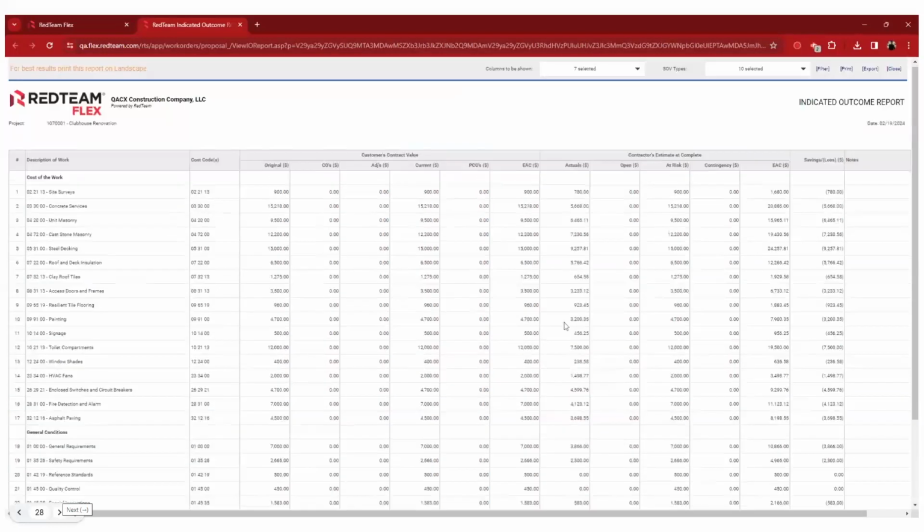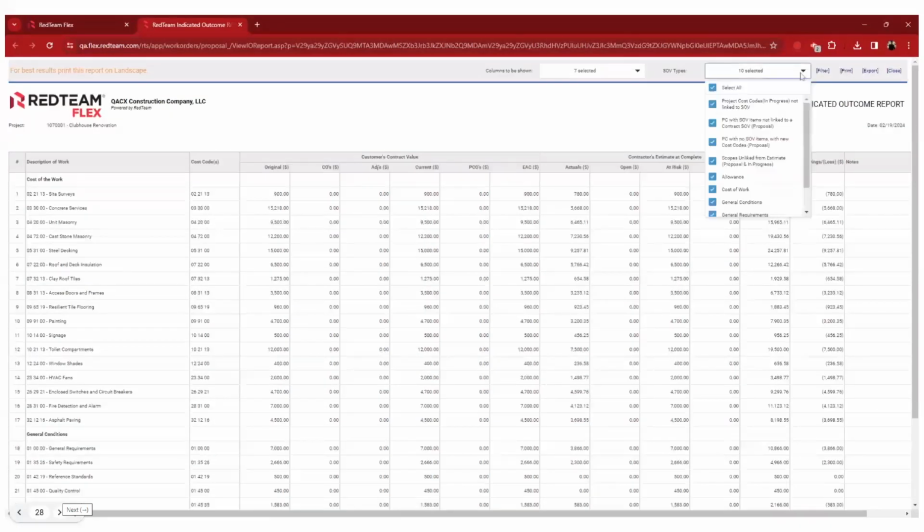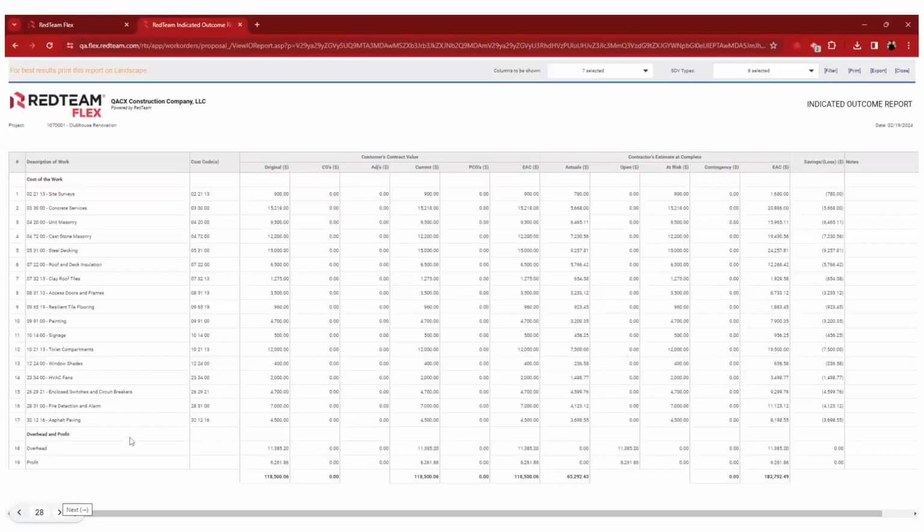And you can see here where they're now split out based on the type of SOV line item, and there's a filter at the top for me to go ahead and select exactly which types of SOV line items I want to include. I can then print or export that report as needed.